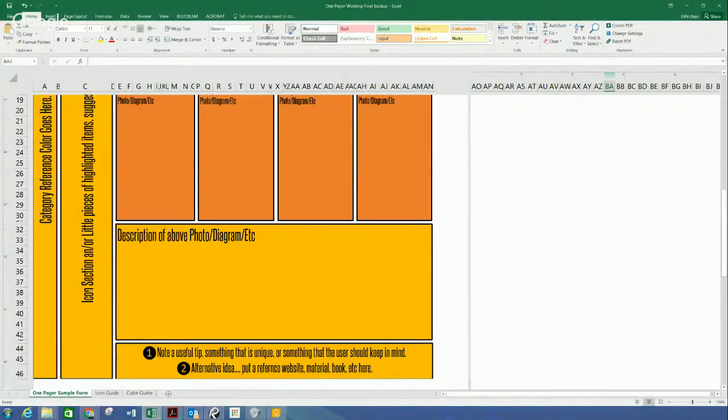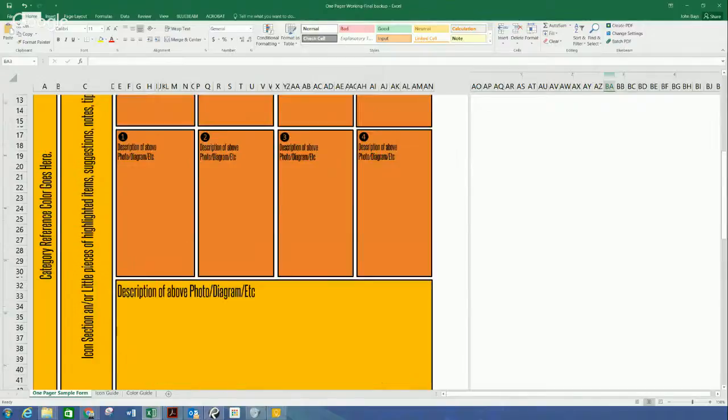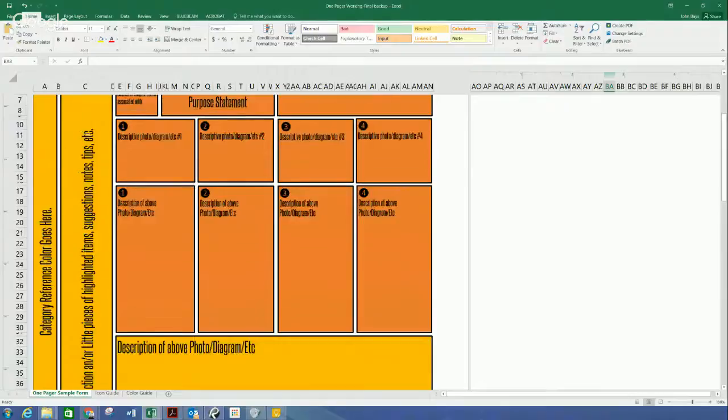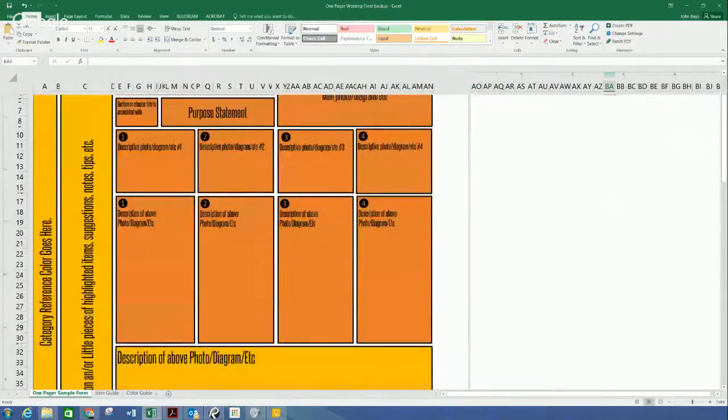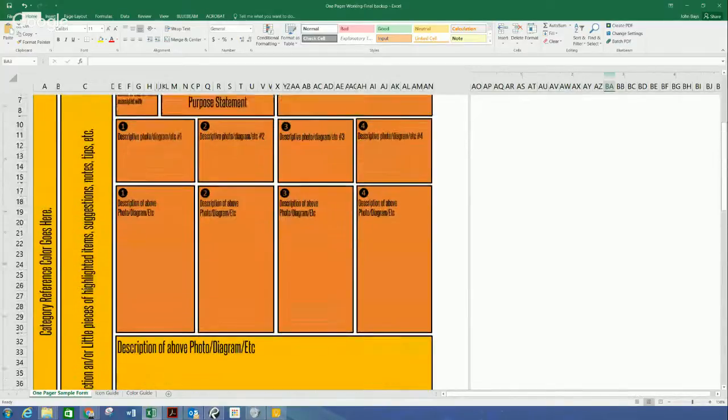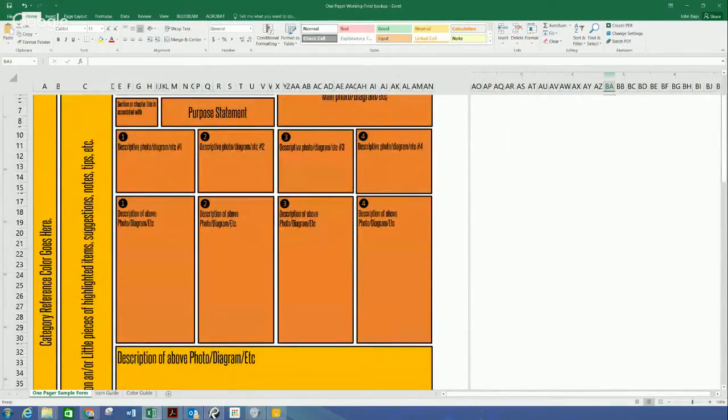And then on the sidebars here, we have the icons section and little pieces of highlight items. That's where you're going to put in our icons. It's another tool we use to communicate with people. So there's an icon guide, and you can put information in there. And then the category or reference color goes along the edge. This is intended to be a quick reference on the edge if it's in a book or in a binder. The edges of the pages are color coded to the different department or maybe a particular category.